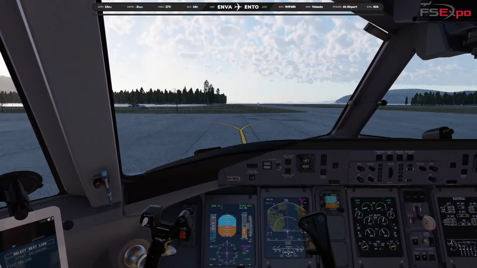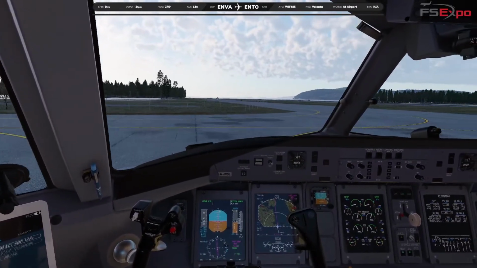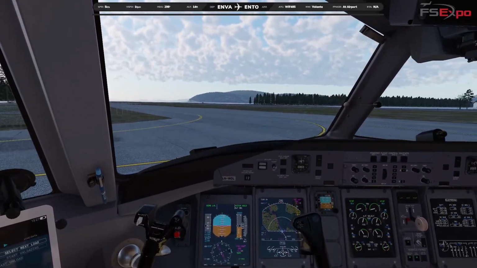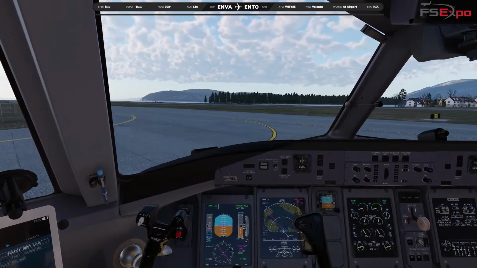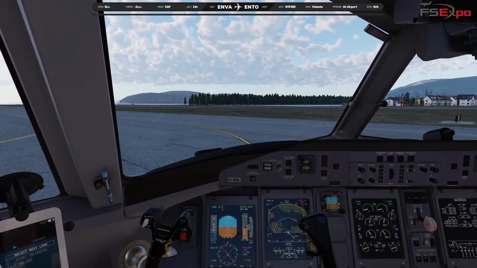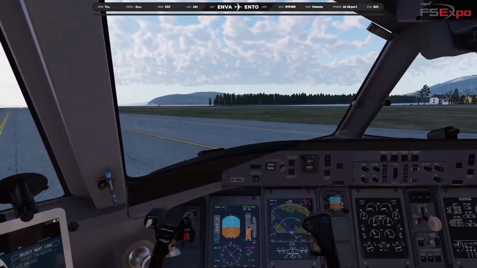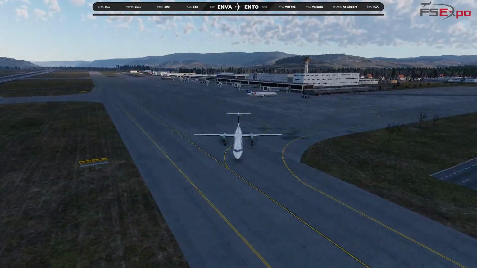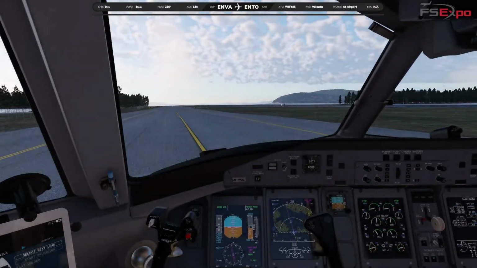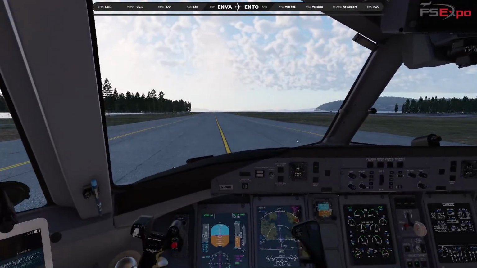Very, very nice and very immersive aircraft. Study level simulation of the Dash 8 Q400 by FlyJSim. Highly recommended aircraft. And it will definitely bring a lot of enjoyment to your flying experience in X-Plane 12. By the way, we forgot one thing, taxi lights. There we go.